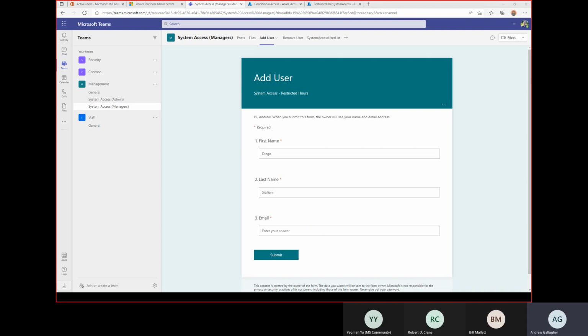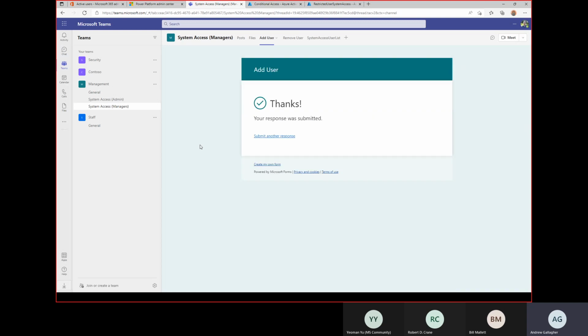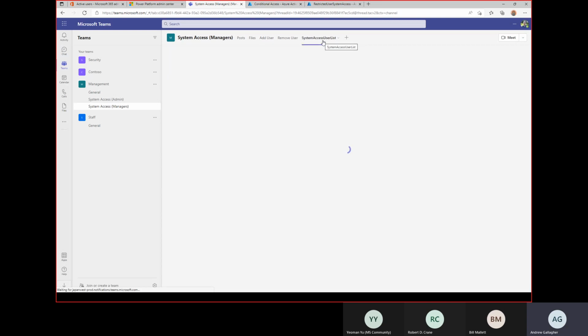And of course, the manager can do this and add the person to the list without actually having any administration access to the Microsoft tenant. So here I've put in Diego's details, and I've pressed the submit button, and it thanks me for my response. And now if I come across to that SharePoint list that I was showing before, you will notice that Diego has been added to the list.